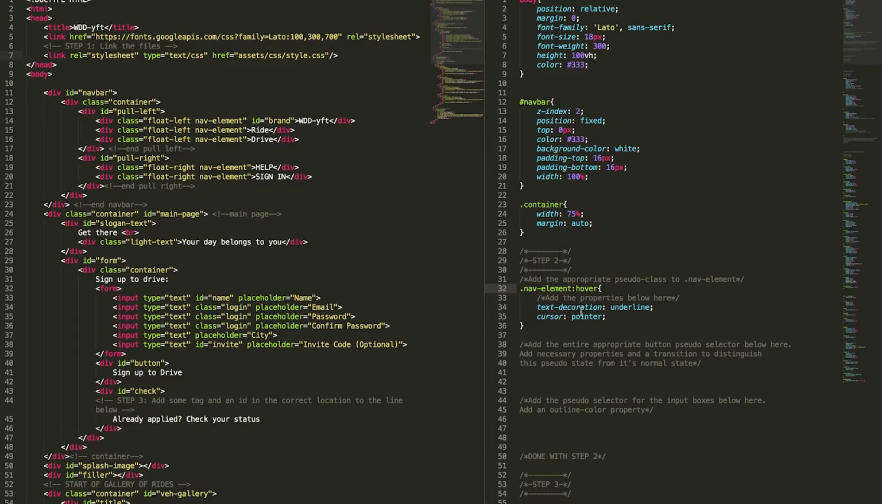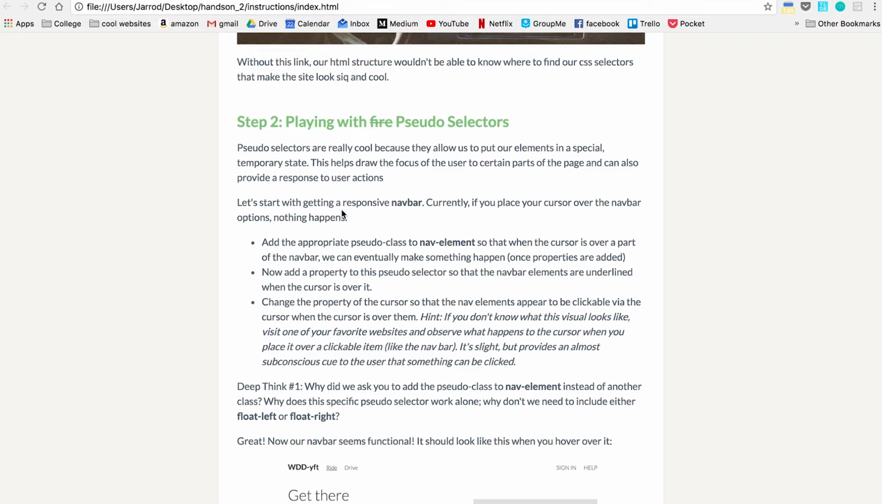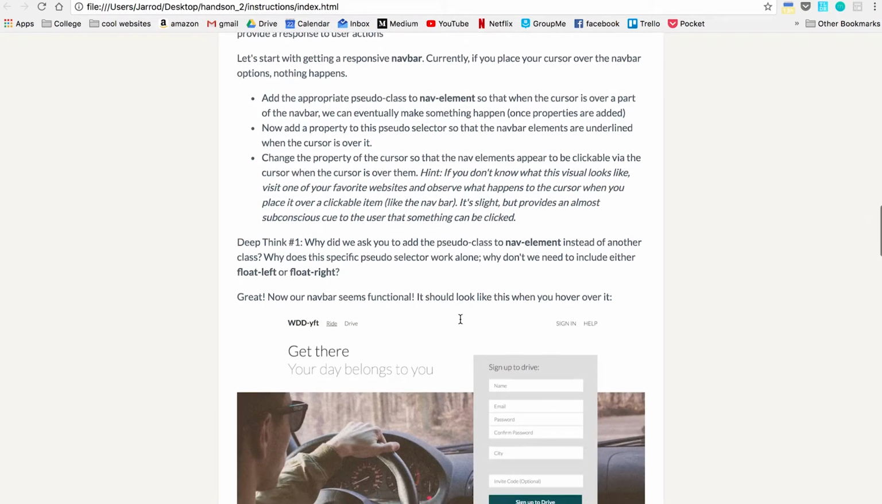But okay, enough with that. We're still on step 2. Let's check how it turns out. Awesome, sweet. It's now a pointer. But you know what? I don't think we're done with step 2 because, like we said, this is super long. But oh, right. Deep think.